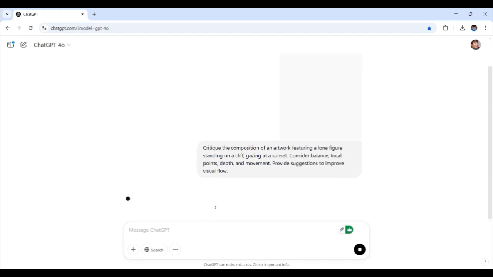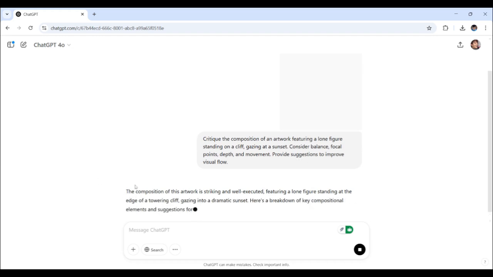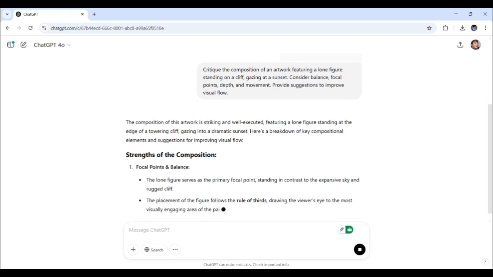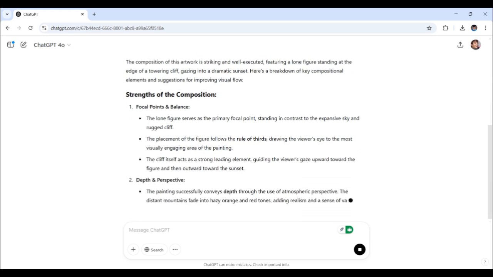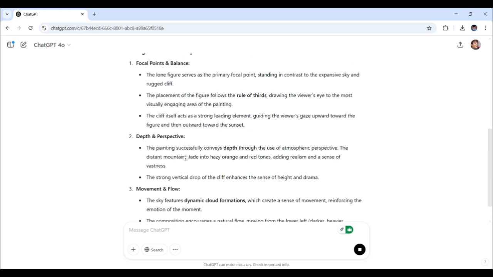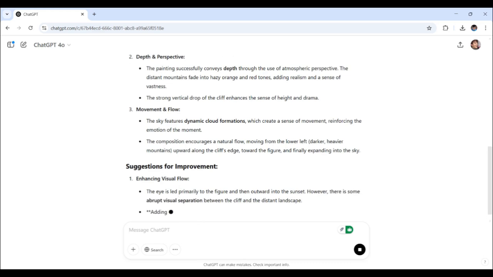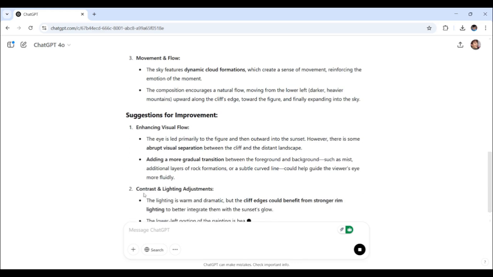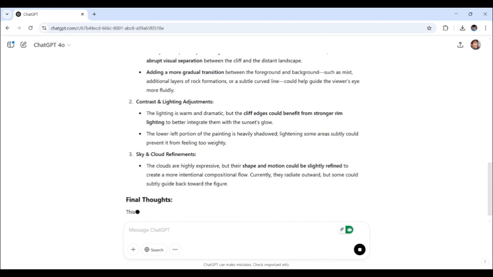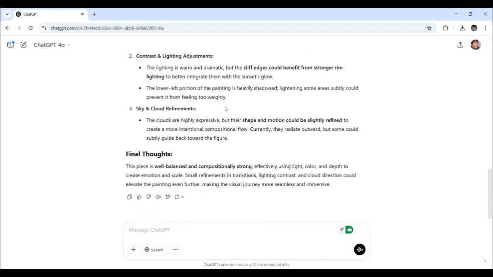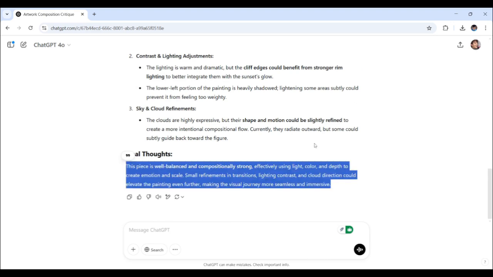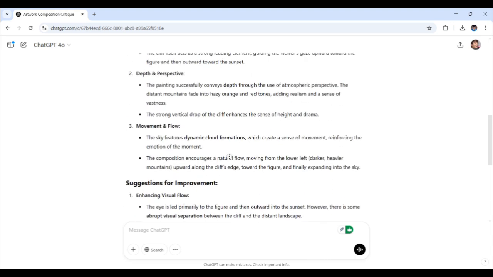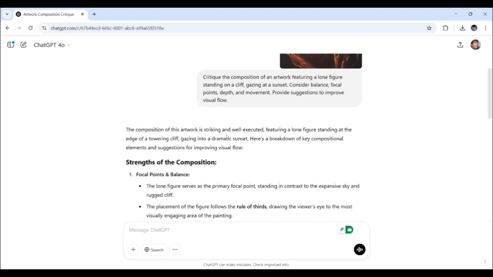Okay, the artwork's right here, and the prompt. Give it a moment to process. All right. So here it is, the breakdown. There we go. Focal point and balance, depth and perspective, movement and flow. Down here, suggestions for improvement: contrast and lighting, enhancing visual flow, sky and cloud refinements, and final thoughts. Okay, the conclusion. Yep, this is quite a detailed breakdown, I must say.